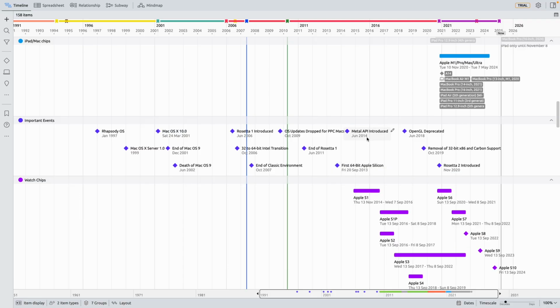Then in 2014, you have Metal introduced. Metal is important because it is going to be the thing that unites the graphics of Apple's platforms, and it is another thing that paved the way for Apple Silicon to really work for the Mac. Okay, then OpenGL is deprecated. In 2019, Apple removes 32-bit Intel x86 supported applications from their operating system. macOS Catalina, which is released in the fall of 2019, does not support 32-bit Intel x86 applications.